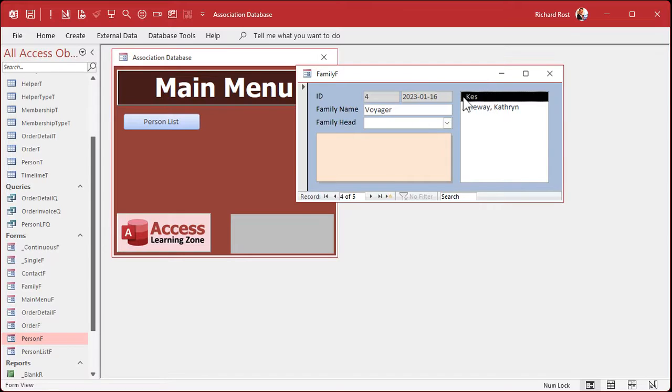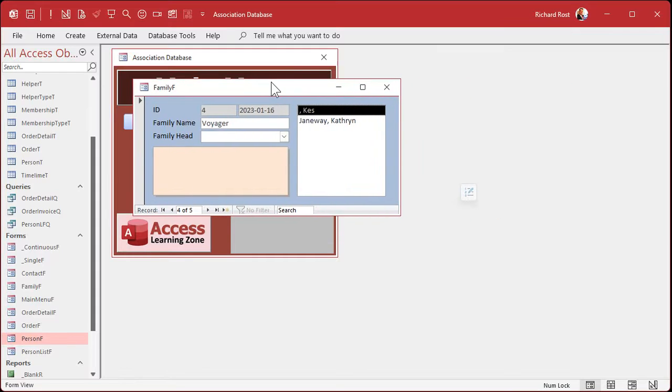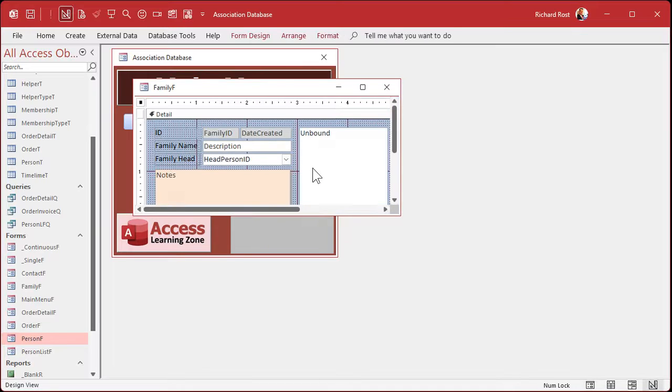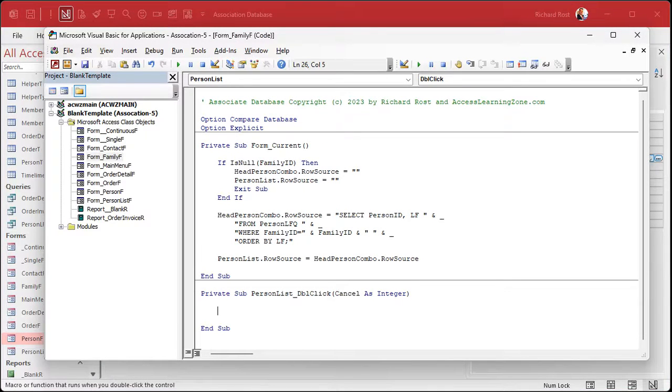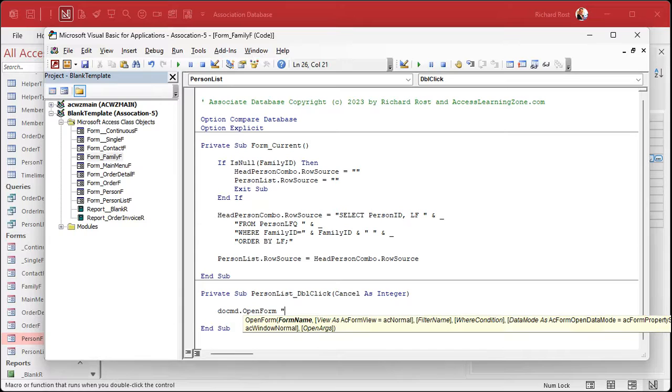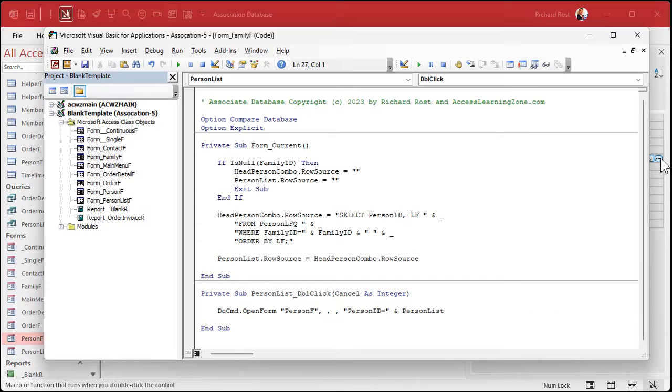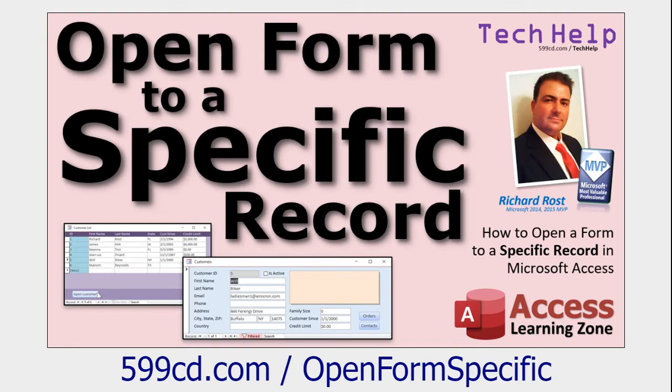But we're going to... Oh, we've got to put the event in here to double click. I didn't do that. Let's do that now. All right, let's bring this back over this way. Right click, design view, open up this guy's properties. Event, this is the person list, right? The on double click event is going to be, do command, open form. We're opening the person F, comma, comma, comma, where the person ID equals the value of the person list. Okay, save that. All right, that's the open a form to a specific record video.